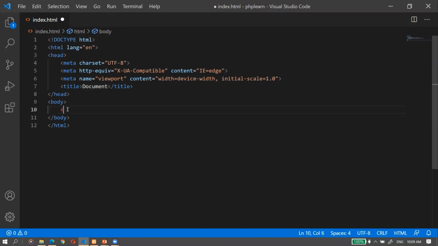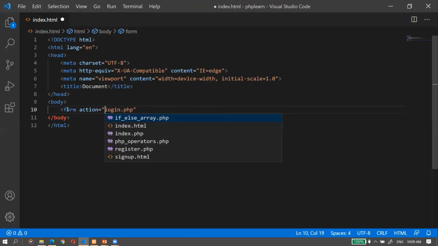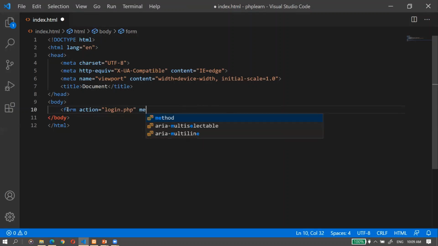If you want to know how to create a form, or how to make some kind of validations on it, you can also see my previous videos. So again, we will create a form and then we will give it an action. Once the user presses the submit button, it will go to the login.php page. Right now I have not created this login.php, but we will create it shortly. And then the method is equal to post.